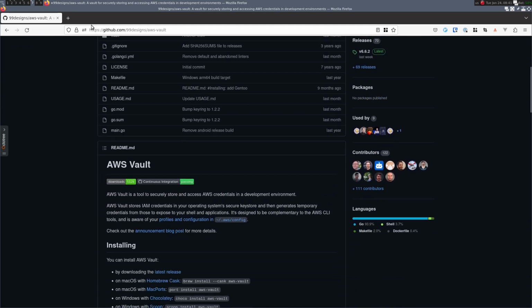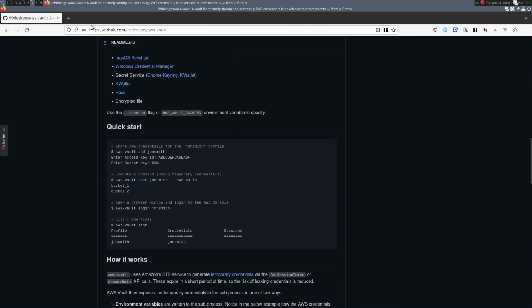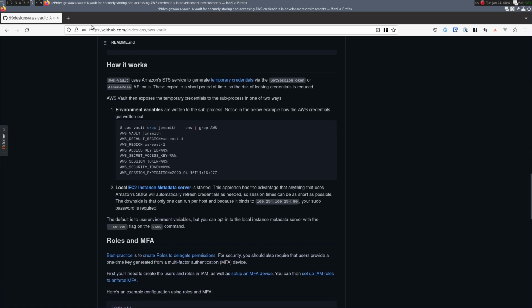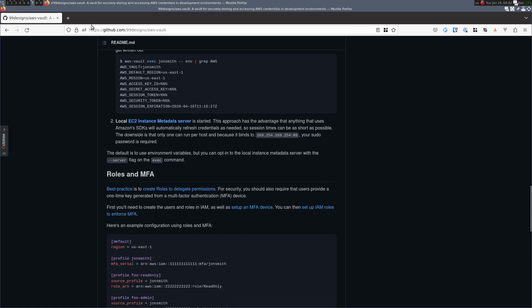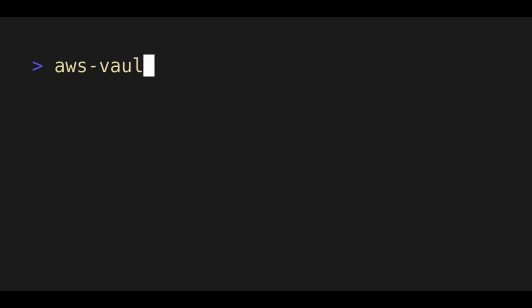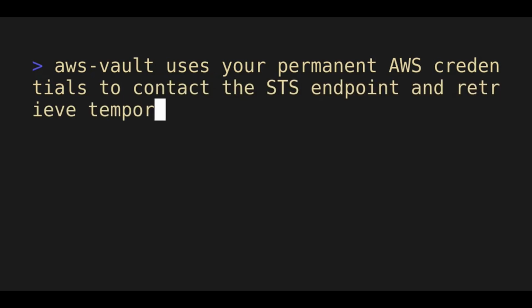AWS Vault is an open source tool written in Golang and maintained by 99 Designs. It elegantly solves a number of UX and security issues around using AWS security credentials. AWS Vault especially shines when you need to manage access to multiple AWS accounts because it uses your operating system's keyring or secret storage service to store your permanent credentials and then contacts AWS's security token service, or STS for short, to obtain temporary credentials.